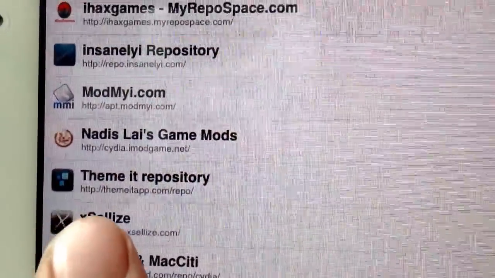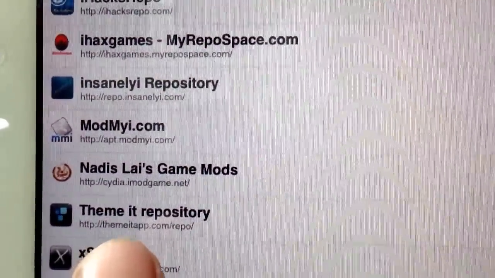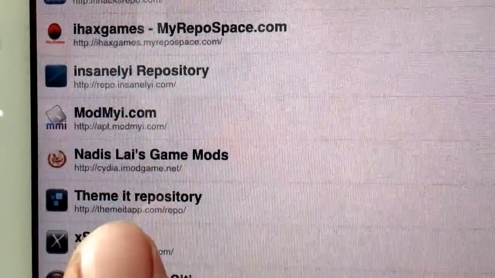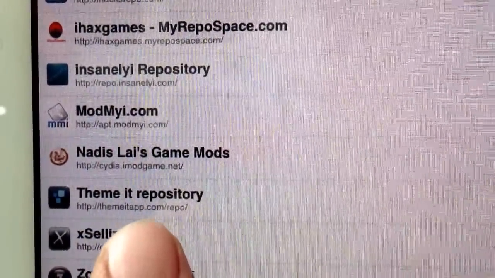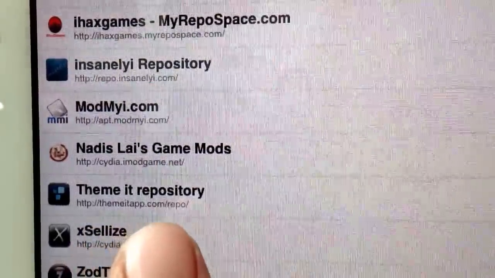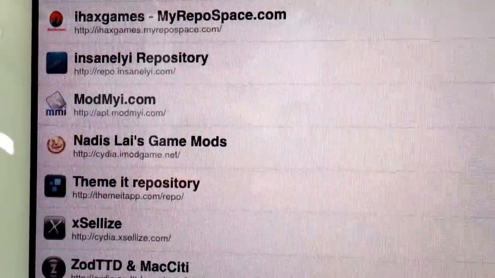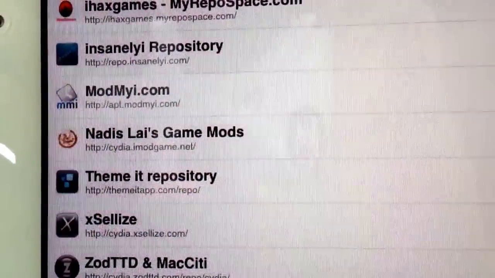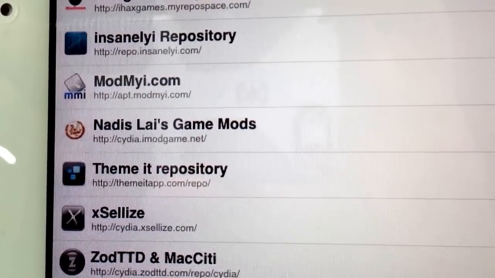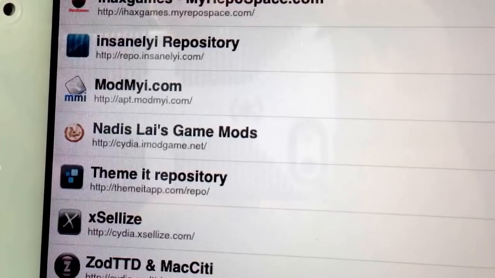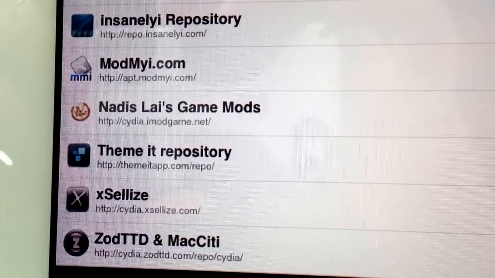Next one is also a theme repo, and it's themeatapp.com. Sorry, I'm choking on my tongue there. themeatapp.com/repo. That one will install the Theme at App, and it's what most theme creators use to display their themes. And when themes first come out, that's where they go first. It's a very good way to find the newest themes and the best ones out there.